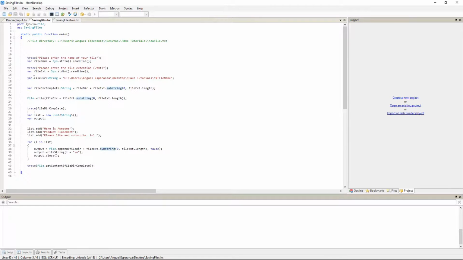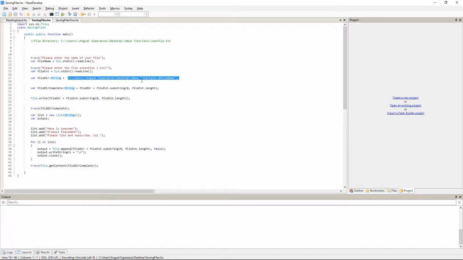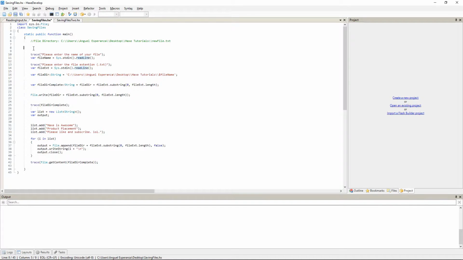So here I have my file directory string, and a couple things you're going to notice. First off, these are single quotes. Second off, there's a $sign here. So what does this all mean? So this $sign allows me to access the contents of the string variable file name, which I'll explain in a second, inside of a text. So it's essentially the same thing as a string concatenation. So something like this.